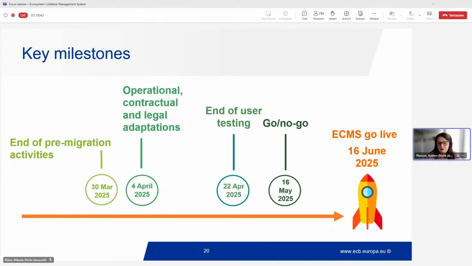Then it's all about operational, contractual, and legal adaptations. With ECMS, you may have to adapt your contractual documents, so please ensure it's done. Operational, it's your procedure, locally internal procedures, organization. Please ensure you are up to date, that it has been done, that everything is in place.